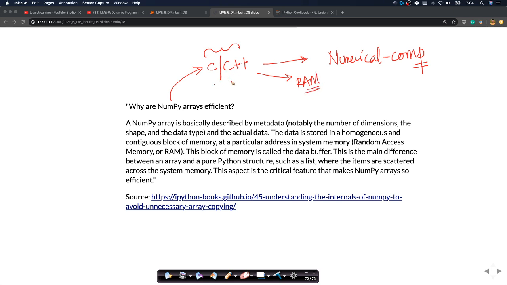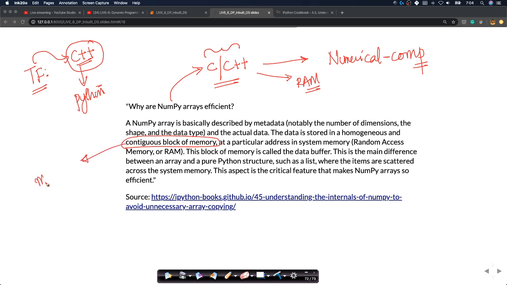Those of you who know TensorFlow, a very, very popular library for deep learning, the core of TensorFlow is actually written in C++. There is a Python interface to it. You can call most of the functionality from Python, but all the low-level stuff is actually operating in C++. So, in a nutshell, what it does is, it gets a contiguous block of memory. Those of you who know C, you can get a contiguous block of memory using malloc.